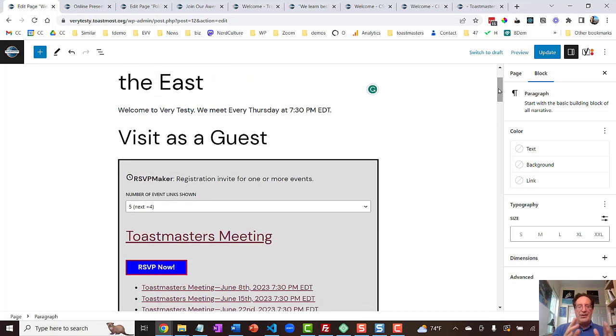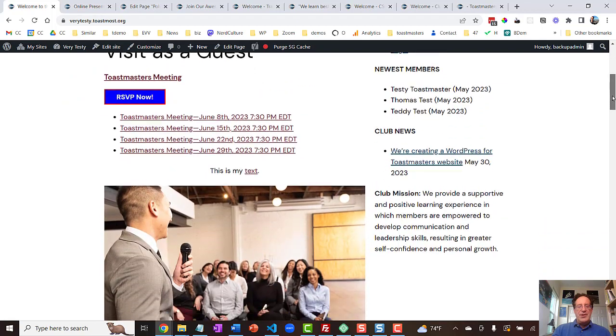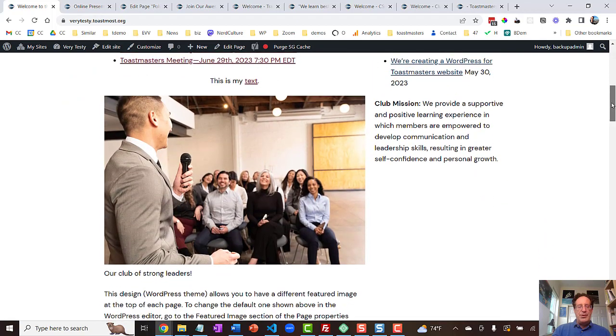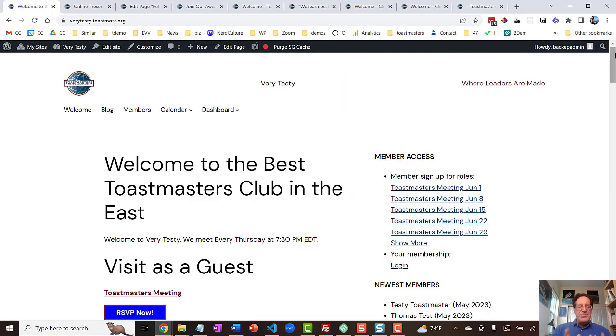Now you can do some fancier layout, and you're not locked into a page structure the way I think you are pretty much on Free Toast. There are other things you can get into later where you're changing the design more. But let's see the changes we've made so far. So now we have a different title. We still have visit as a guest, and we have this image here and our new link. So just by working that way, you can add a lot of content.